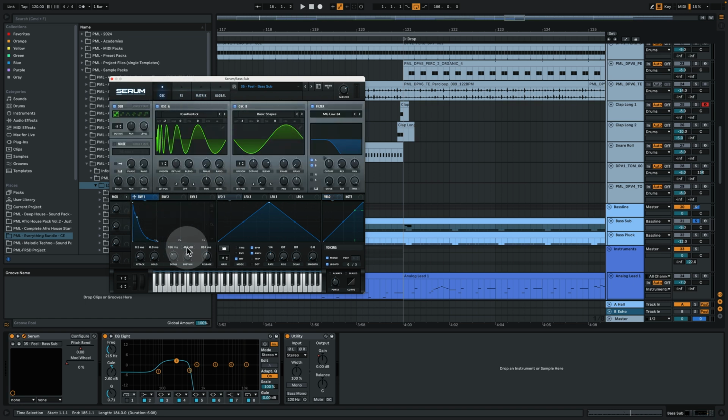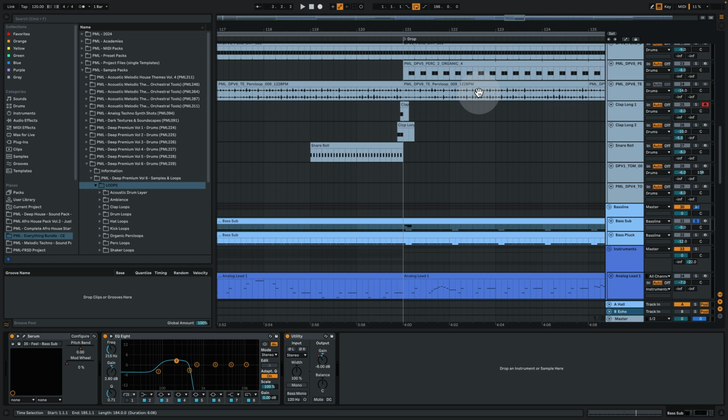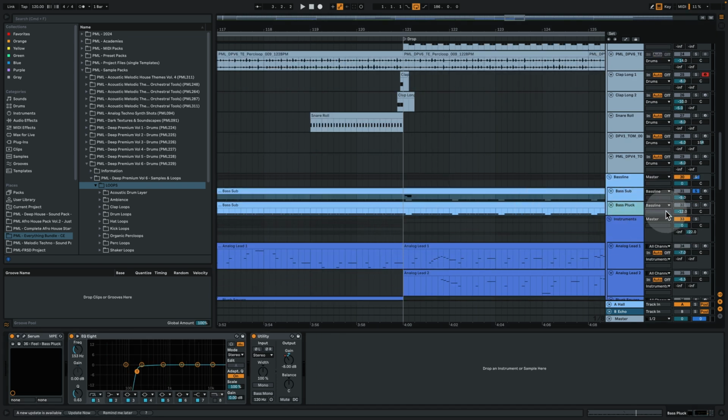Envelope 1 looks like this. And both have one voice. It's set to mono, legato, and portamento is up. So that's why you get the pitchy element whenever these overlapping notes are showing up in your MIDI.